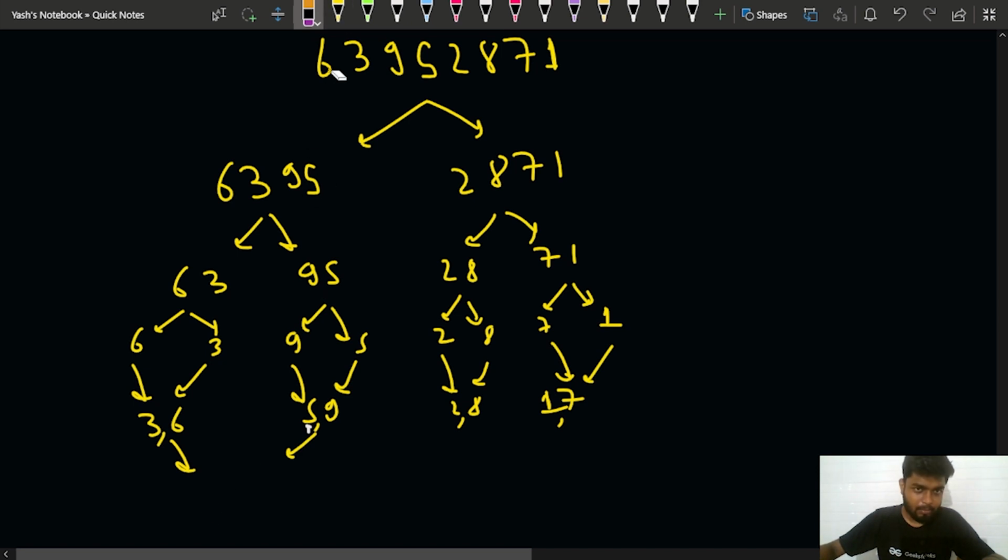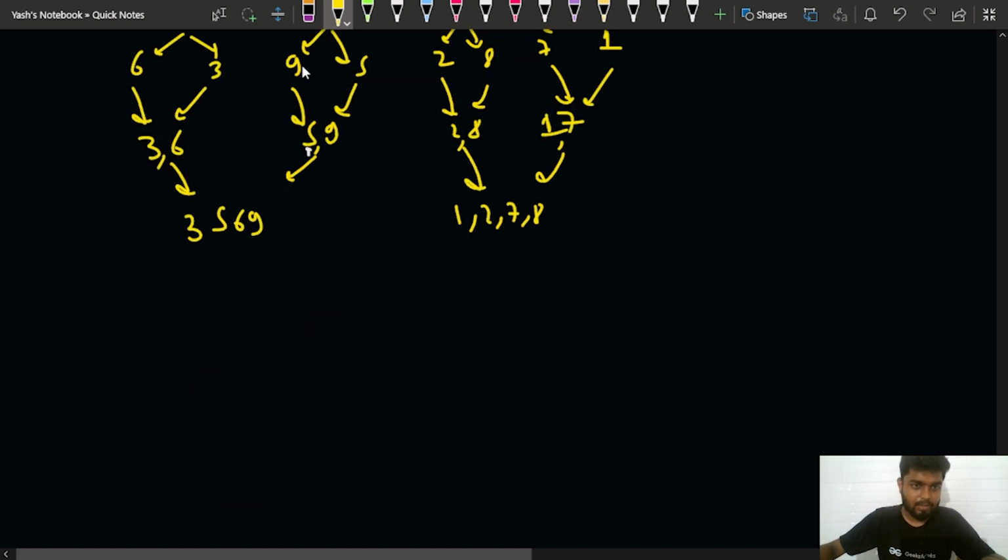So if we try to merge this, what will happen? This will be 3 5 6 and 9, and if I have merged these two and merged these two, this is separated with commas. You can understand that this is 1 2 7 and 8 here. So now let us try and focus on this step. I'll try to highlight this point here so that you can understand better.